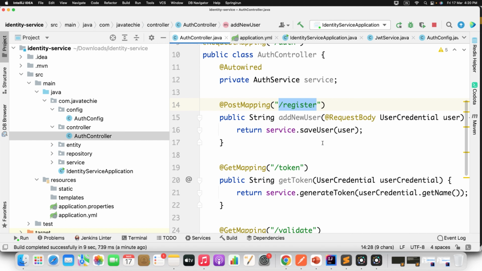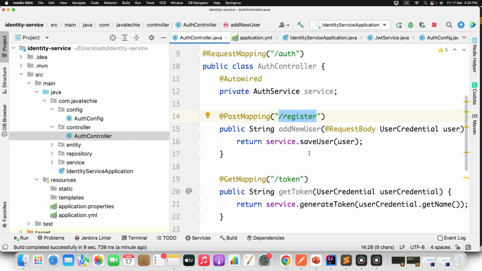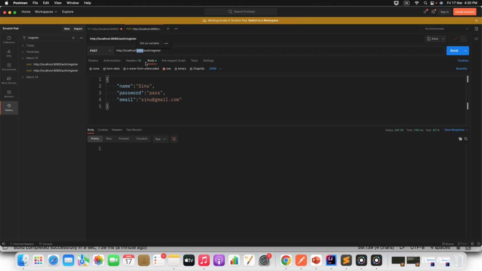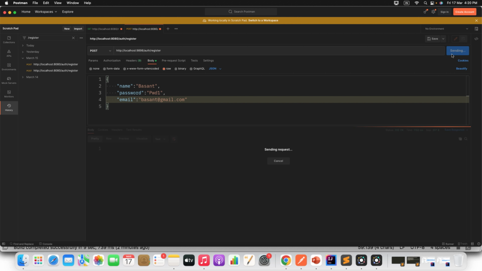The identity service URL is, let me check the console, 9898, right? Just go to Postman. 9898 auth slash register. Let's say name equal to Basant, password equal to pwd1, mail id equal to basant@gmail.com. Now let me send the request. User added to the system.